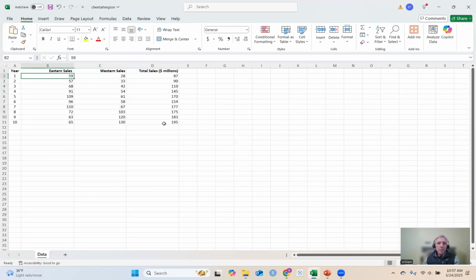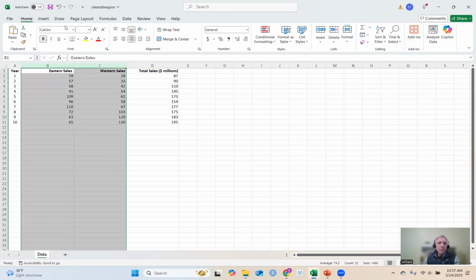And in this case, don't pick total sales because we don't want total sales on the graph. We just want Eastern and Western sales, and we don't want these. So just pick these. And I'm going to actually use the column. I'm just going to do it that way.